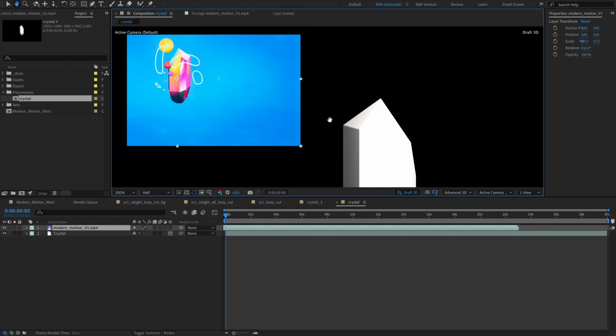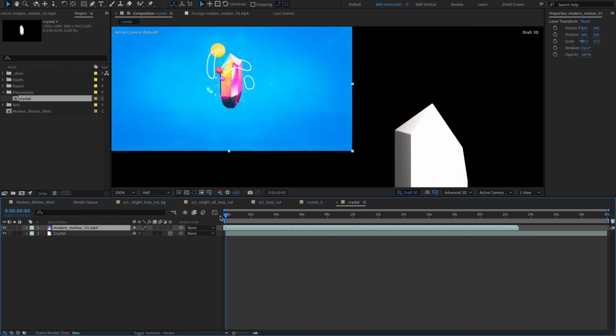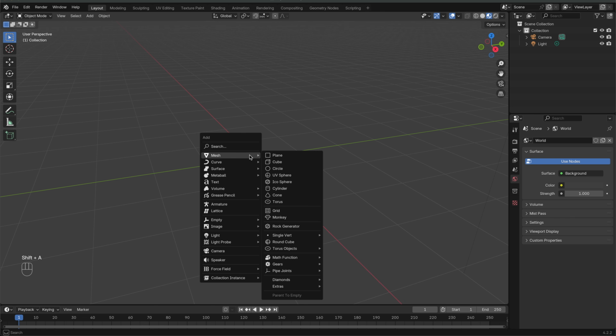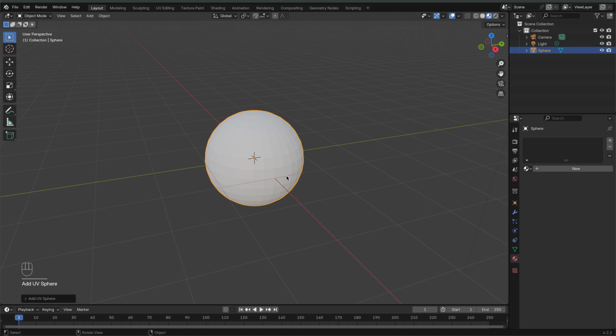We need to create spheres in addition to the crystal. Unfortunately, After Effects does not support creating simple 3D primitives natively. We'll try to create them using Super 3D. To ensure we cover all necessary steps from scratch, here are a few steps on how to make them from Blender. From the Add menu, select Mesh, and then UV Sphere.